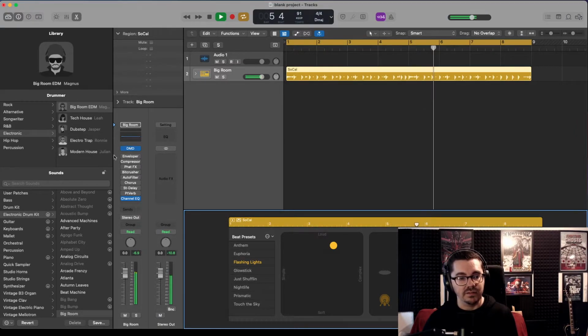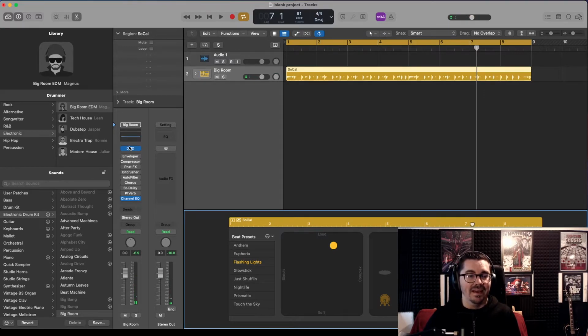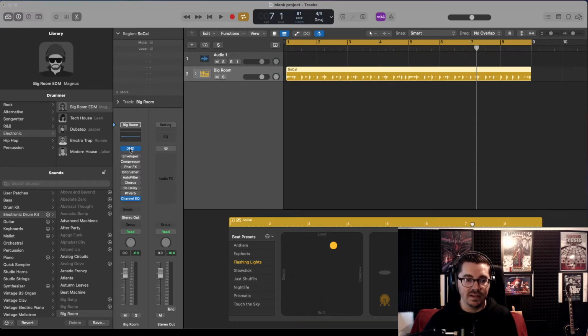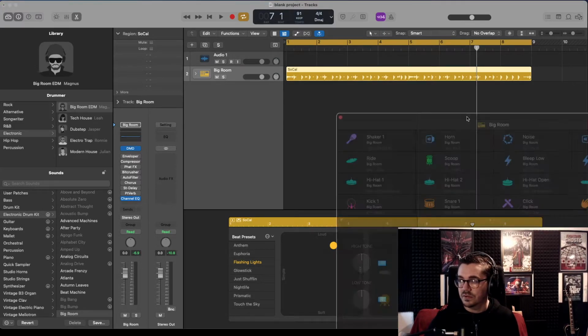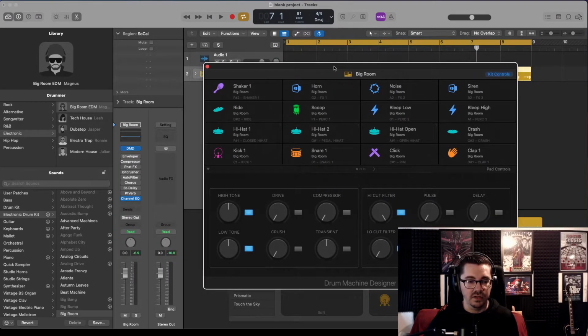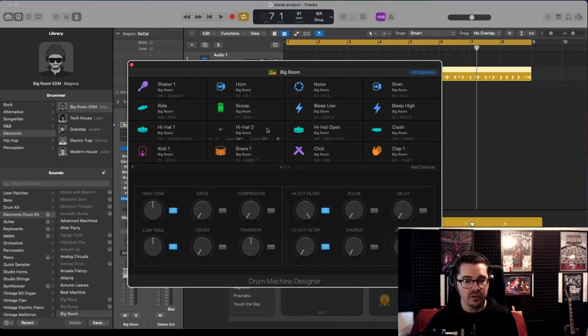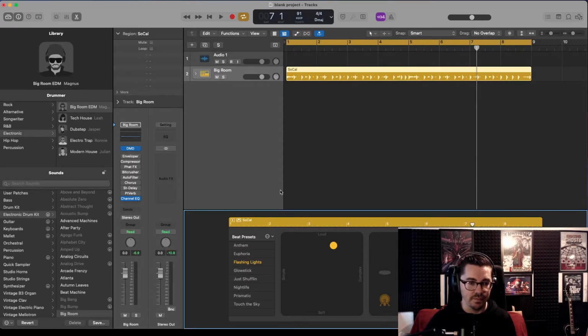Now, by the looks of it, last time when we had the acoustic drum kit, we could just come to here and change that to a different plugin. Now it looks like that's locked down to the drum machine designer, which is cool. And again, that's very usable, but that's a whole other session on using and customizing this. But again, that's a very powerful tool.